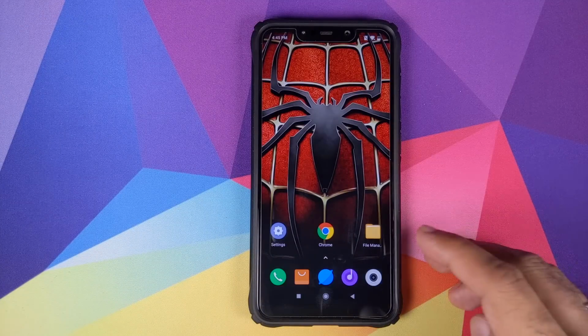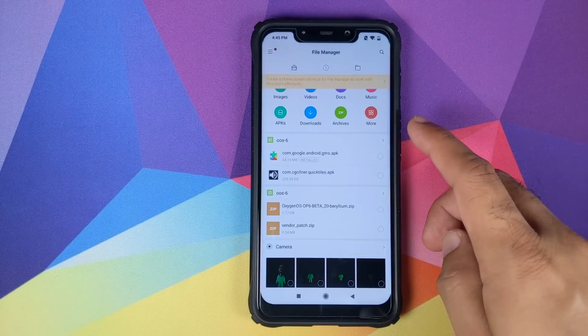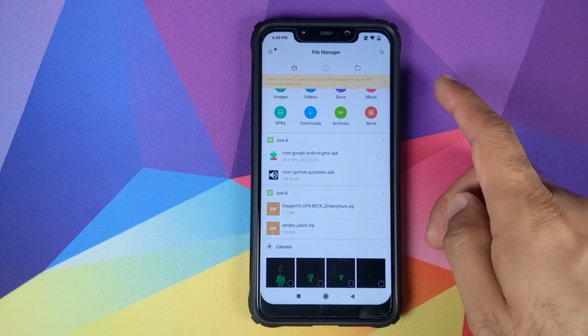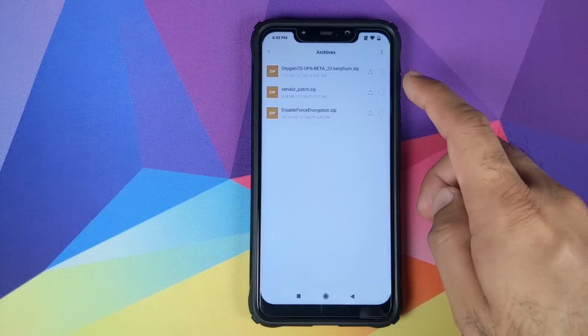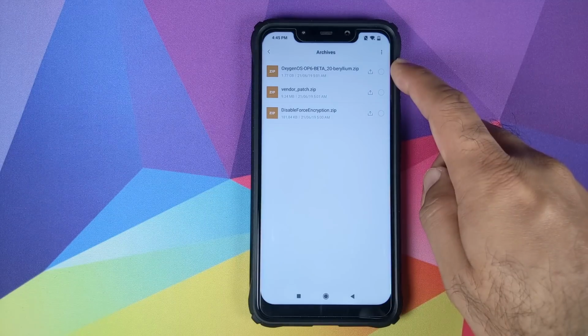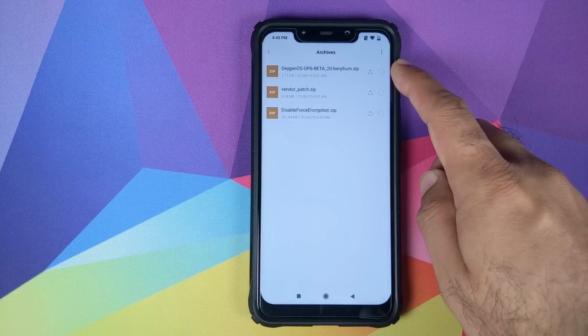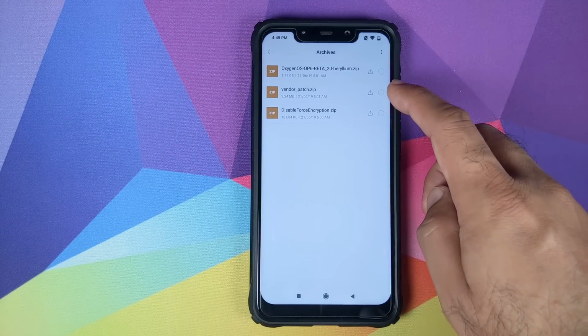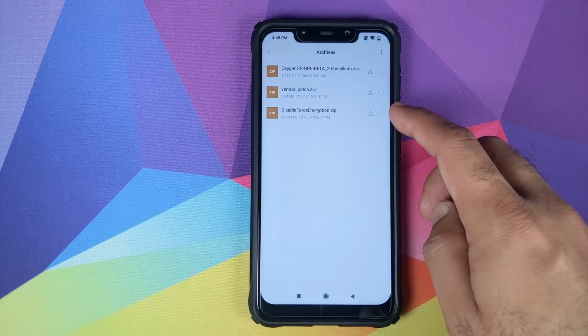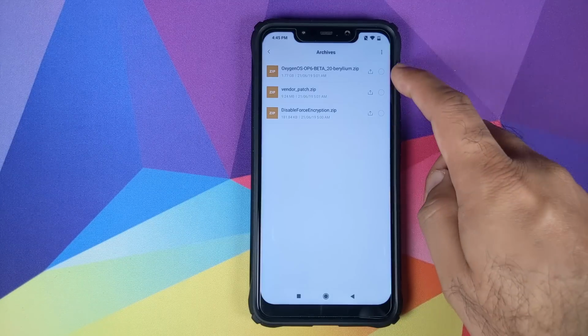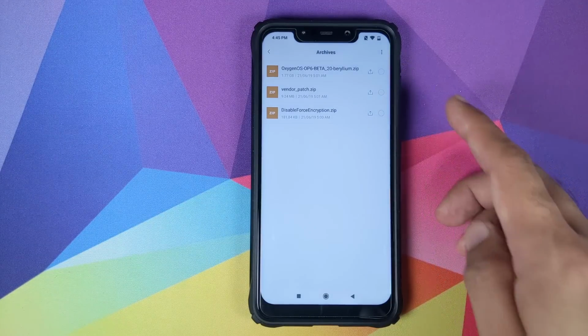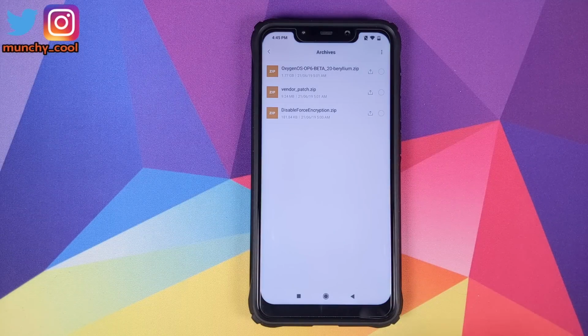Next up, we will see what all files we need to install Oxygen OS by Adil on our Poco F1. So we need the Oxygen OS port itself, the zip file. This is around 1.77 GB. Then you need vendor patch, and you need disable force encryption. Do note, Google Apps are included, so you do not need to flash Google Apps externally.